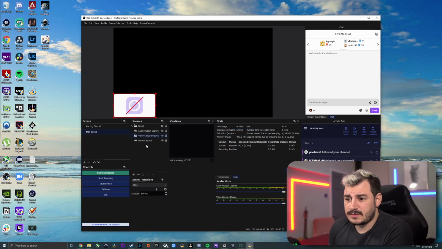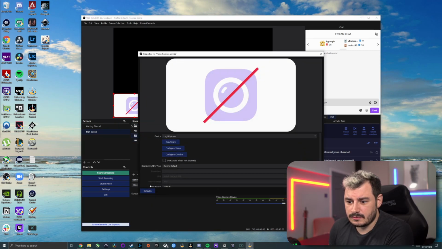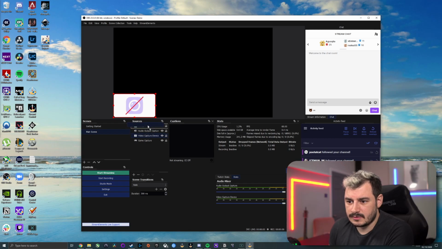So we can click close once that's done, and you can see here now we've got, oh, I grouped them, didn't I? Let's remove this one from the group. There we go. So we can keep the group locked, and with game capture, we've got this here.